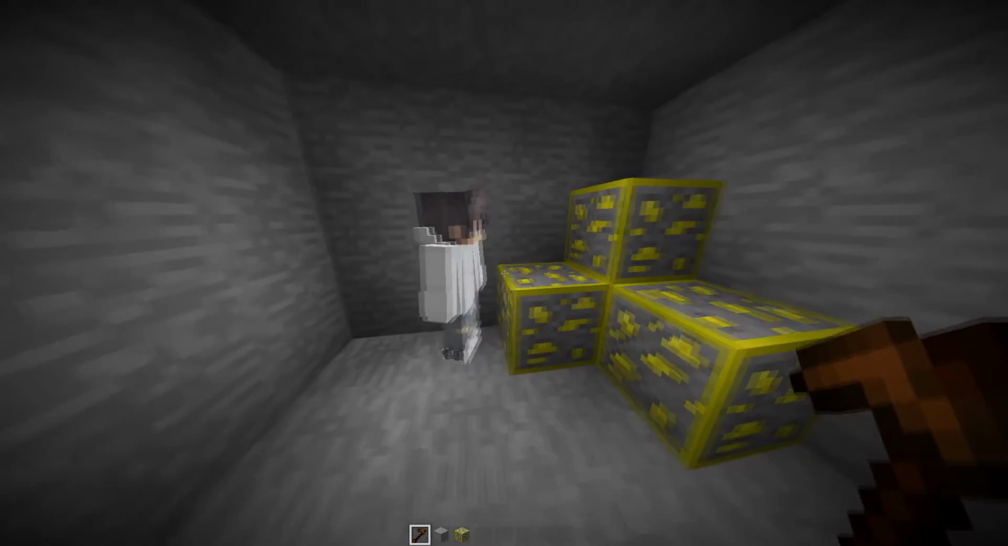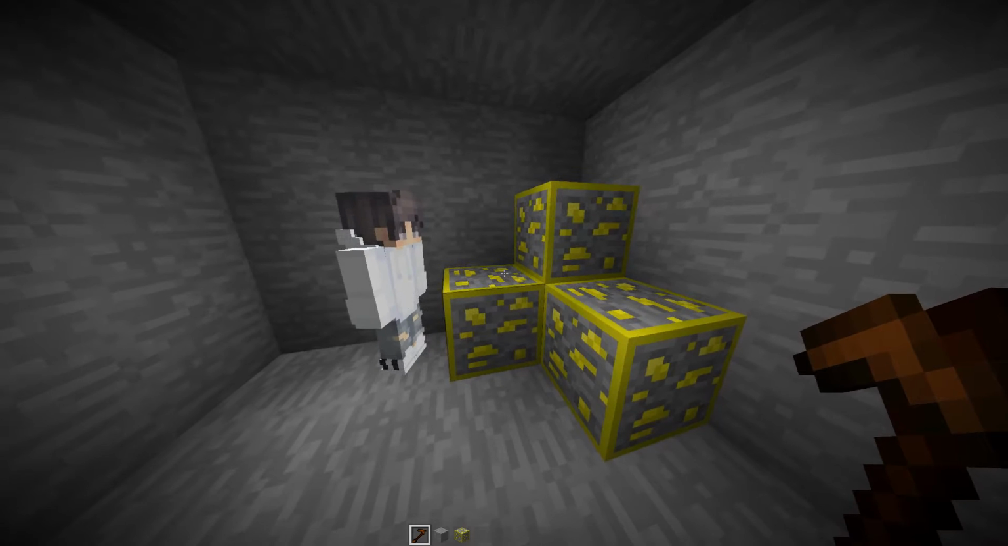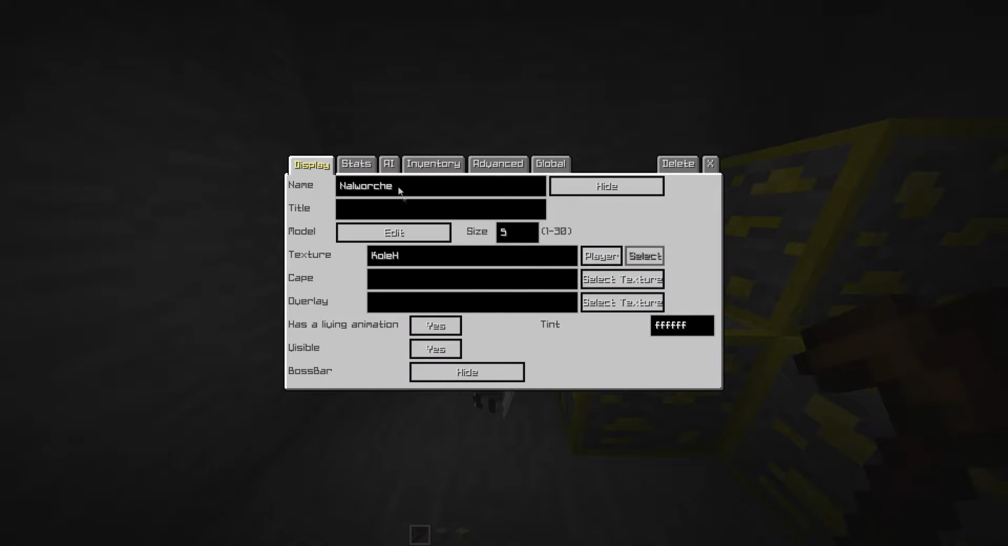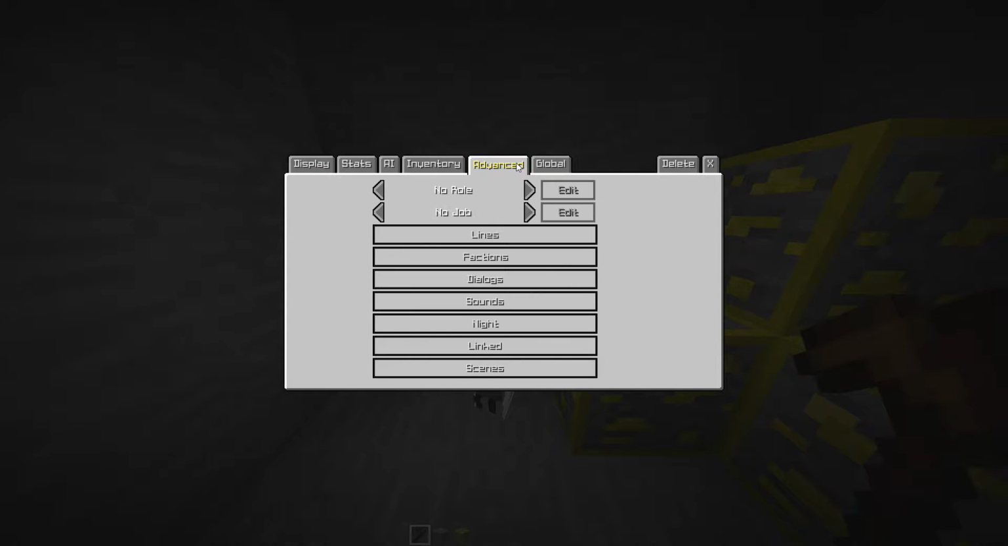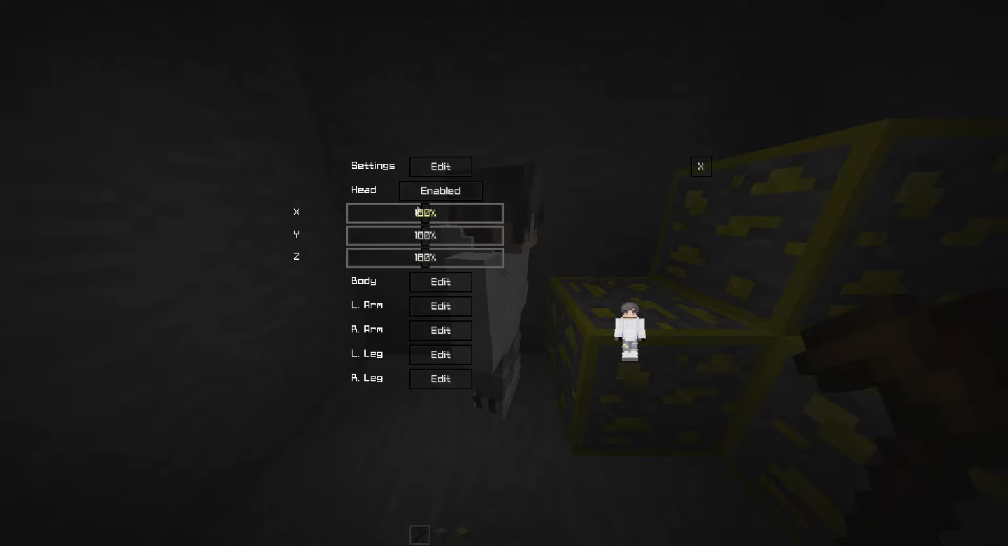So here we go, I got him in the perfect position here, looking at the gold ore. Now, how do we actually pose him? You want to go over to Advanced, click on the back arrow a few times until you get to Puppet. Now press Edit, and go to Head, and then you can make him look down, you can make him look up, you can twist his head, you can break his neck, I don't know what I'm saying.